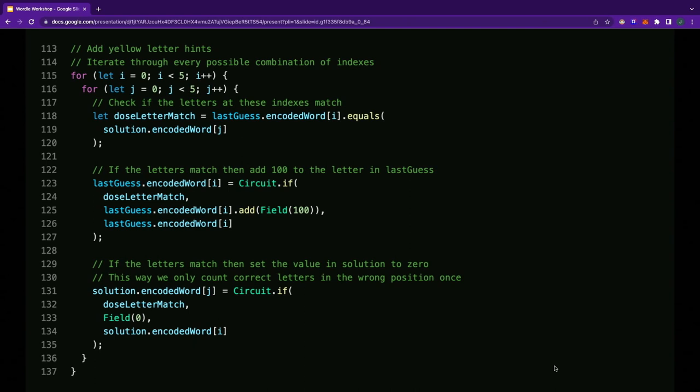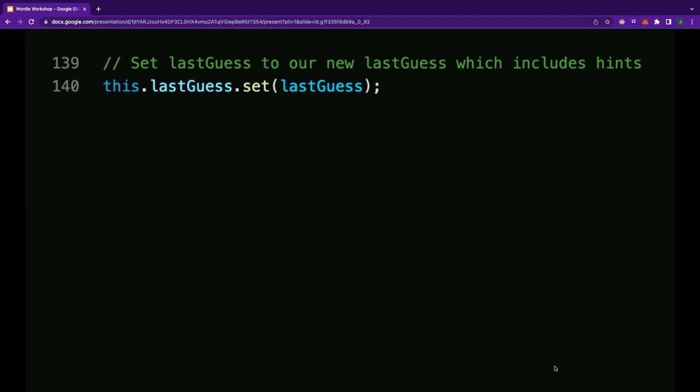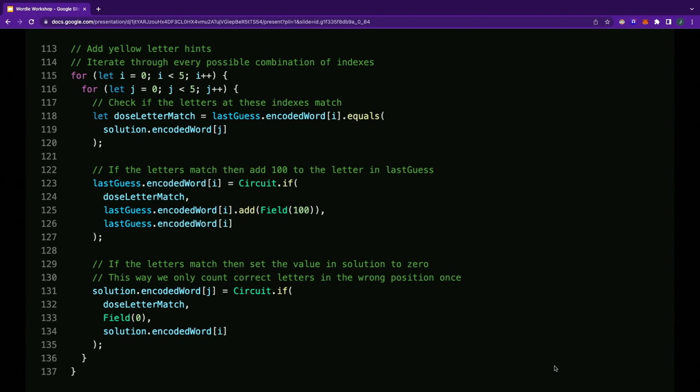So once that's done, what we get is this last guess. And now it has values that either equal the same thing that we passed in, so like 1 would equal 1, 5 would equal 5, or it has values where 5 has turned into, say, 105, or 12 has turned into 112, meaning that this letter is a correct letter, but it's in the wrong place. Or if we have a correct letter in the correct place, then we've added 200 to it. So 10 would turn into 210 if that letter was a correct guess in the correct place.